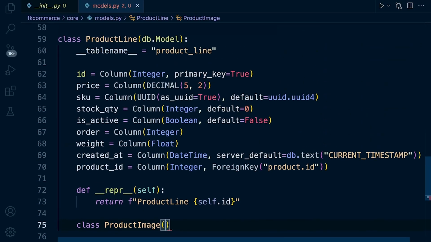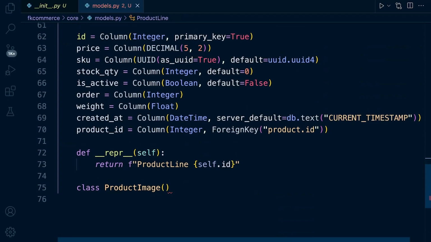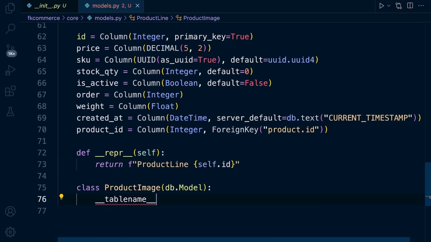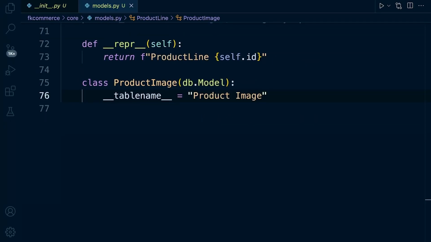So db.models again. And this time the name of the table, let's create the table name. Let's go for product image. Now, ideally, having capitals and spaces is not going to be ideal in this scenario. So do try to use lowercase and to then use the underscore to separate words. So in this case, it will be product image.